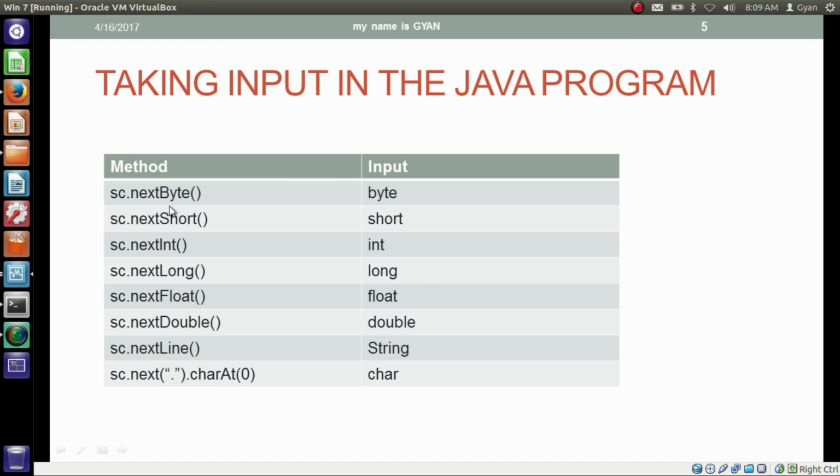The method nextByte will take the byte as an input. The method nextShort will take the short as an input. The method nextInt will take the integer as an input. The method nextLong will take the long as an input. The method nextFloat will take the float as an input. The method nextDouble will take the double as an input. The method nextLine will take the string as an input. And this method will take the character as an input. Let me apply these methods practically in a Java program.